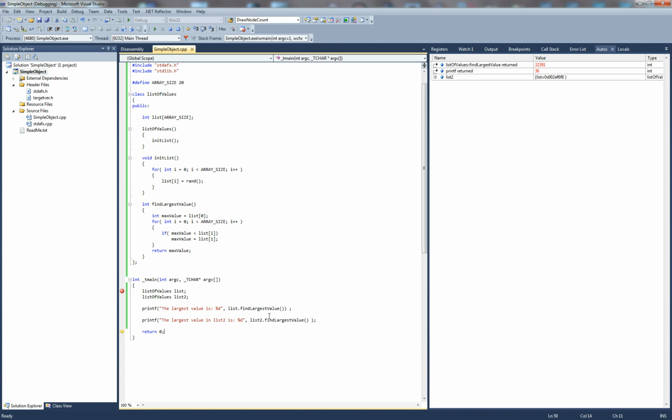List 2 does not know about any of the data in list 1. It can't use it, can't change it. It can't change it whether on purpose or even by accident or in error, which means the program's more robust. Okay, we can't accidentally manipulate the data in the other classes.